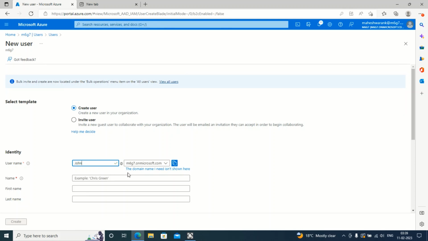Instead of john@m6g7.onmicrosoft.com, once you have added the custom domain, you can click the custom domain. Then, based on the custom domain, it will change the username to something like john@abc.org. The same can be used for email also, based on the license you acquired with the Microsoft Azure or Office 365 service.